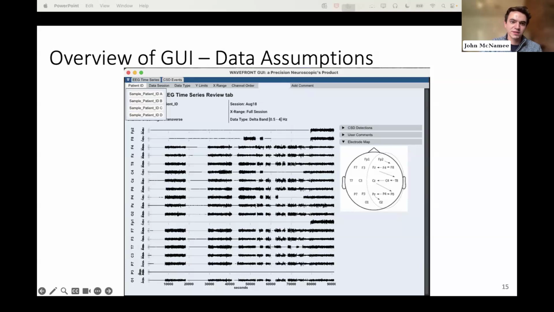And go ahead, Alireza, the next slide. And that will populate this data session menu tab button with all the recording sessions for that specific patient ID. So for this specific patient, there were 3 recording sessions.